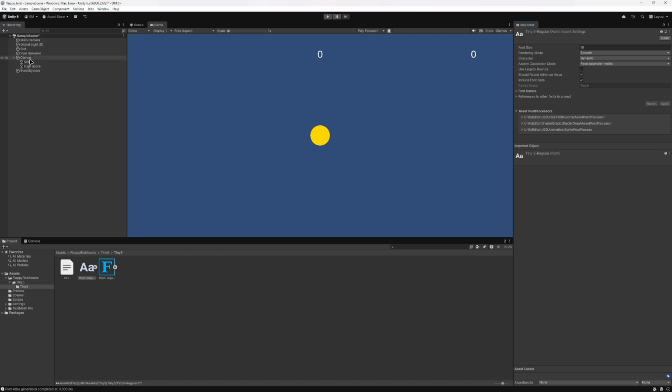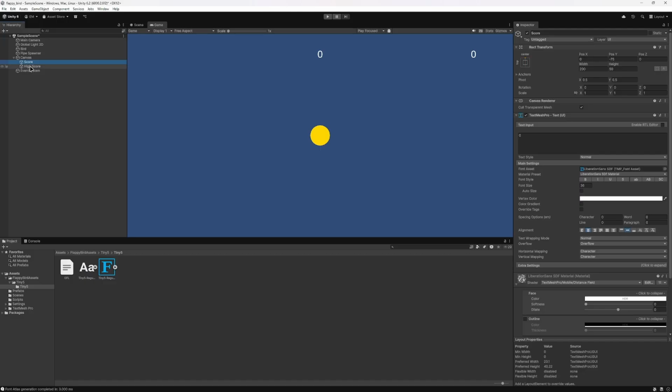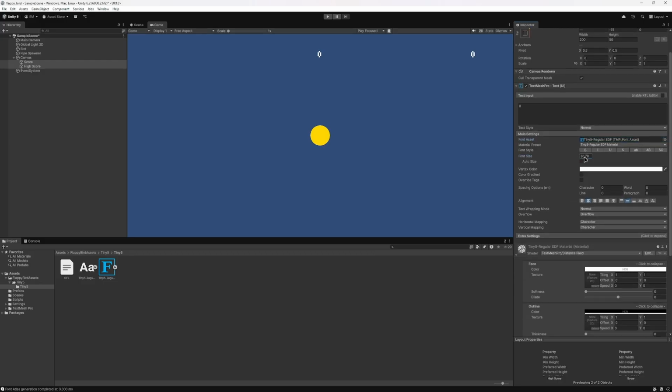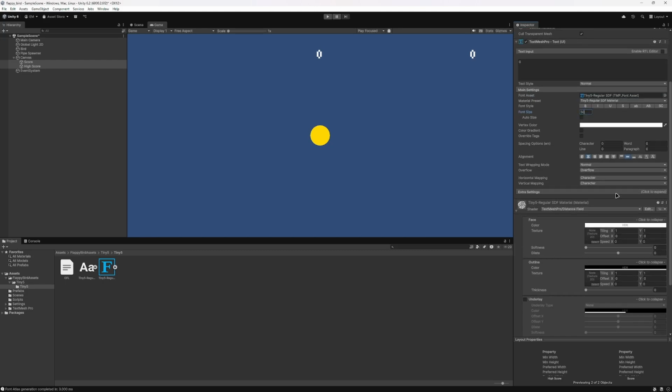Then I'm going to go into our canvas, score, high score. We want to select both of them. So Shift left click, and then right here where it says Font Asset, I'm going to click that circle, and then click Tiny 5. Then let's make that a bit bigger. So let's make it about size 50. And let's add an outline.